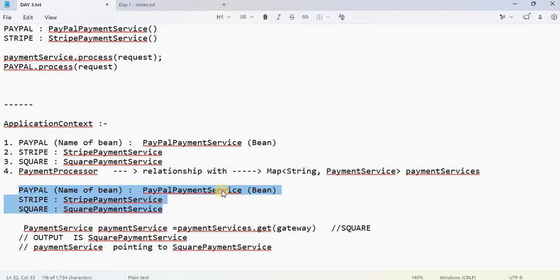So this is like an object which contains the data of our beans. And for this bean PayPal, this method will be invoked. For this key, this value is the function that will be invoked. Is this clear? So this is our map. Yes, sir.